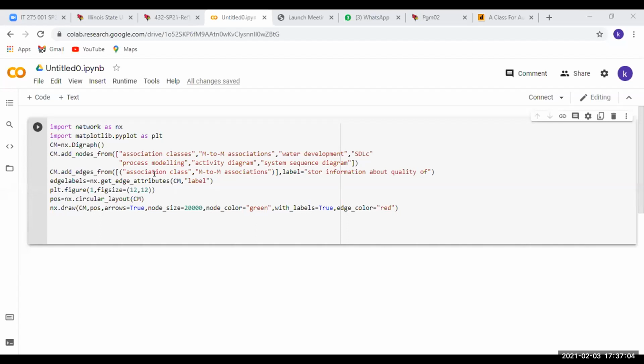Oh, I'm still typing, Prof. It's okay, show me what you have. So good. So you have concept association classes, M2M association, waterfall, not water development. We're not developing water. Waterfall, SDLC, process modeling, activity diagram, system sequence diagram. Good. And you have one edge and you're typing in the last line. Perfect. So who is next?